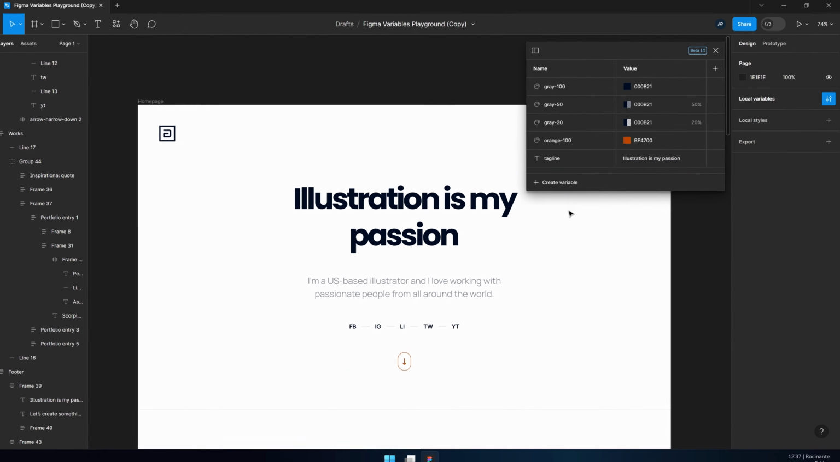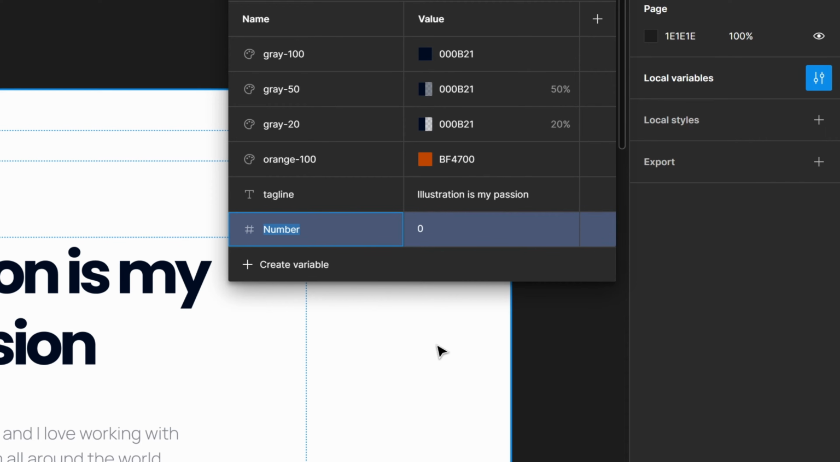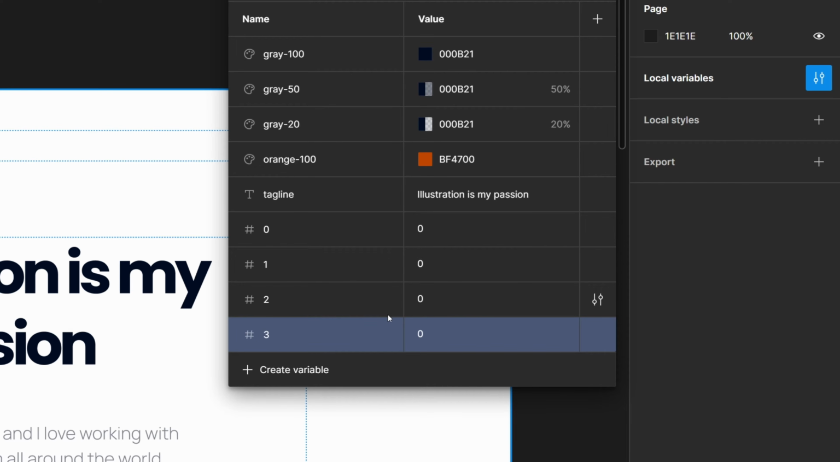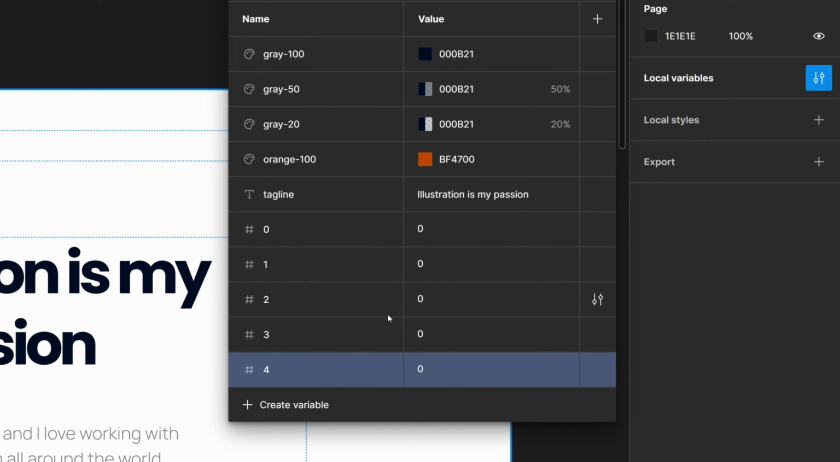What else? Let's create some number variables. Let's do some for, I don't know, spacing. Let's do 0, 1, 2, 3, and 4. Let's say I want to use these variables to set the spacing of my elements. Because I'm using an 8-point grid system, I'm going to use 1, 2, 3, and 4 as multipliers, and multiply them by 8. So 0 times 8 is 0, 1 times 8 is 8, 2 times 8 is 16, then 24, and 32.